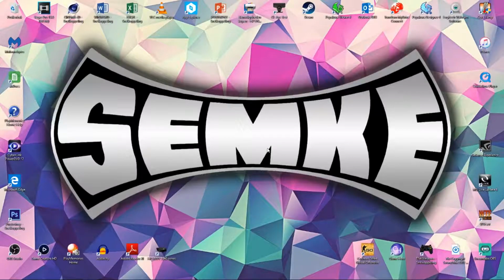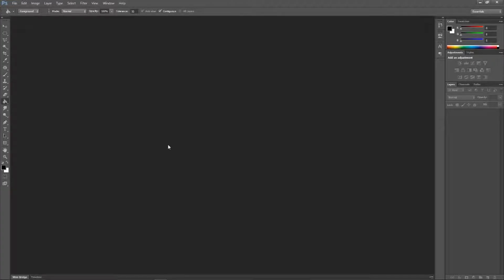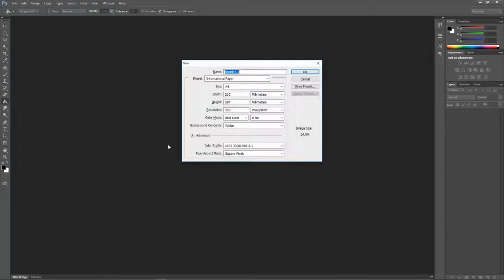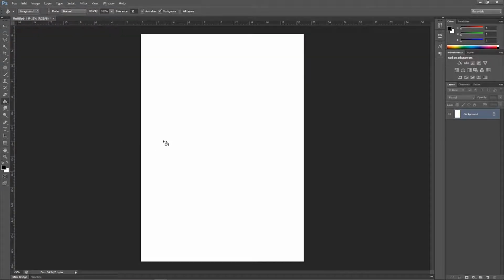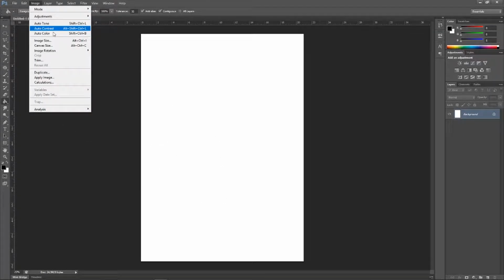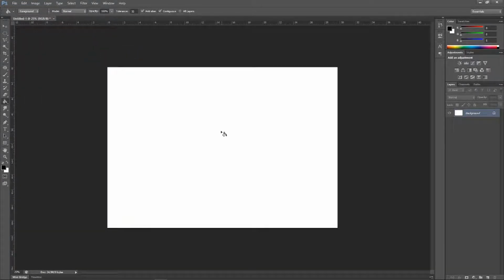To make the stencil, first we're gonna open up Photoshop. Okay, we're in Photoshop. Now we're gonna select our paper size. You go international paper and you go A4. Now first we have to do is change our canvas mode to landscape mode. This is portrait mode. To do this you go into image, you choose image rotation and you turn it 90 degrees.